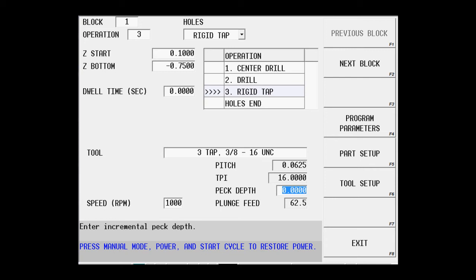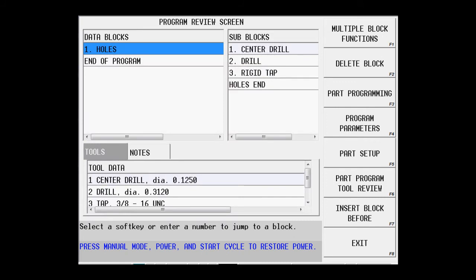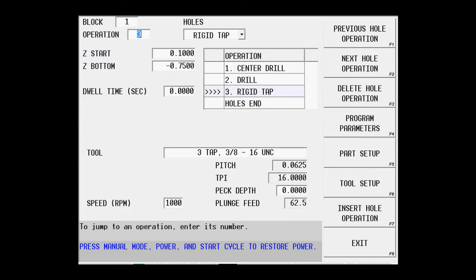Now you can see if we go to the review screen here, we have one holes block with all of the processes that we're going to be doing: center drilling, drilling, and tapping. The one thing that is still missing is the where. We have programmed the what we're going to do. We have not told the machine yet where to do it.